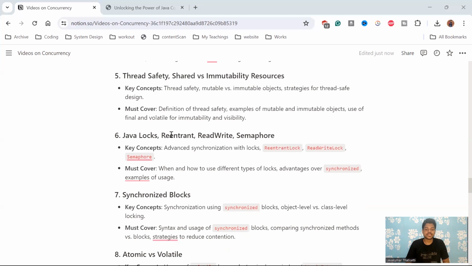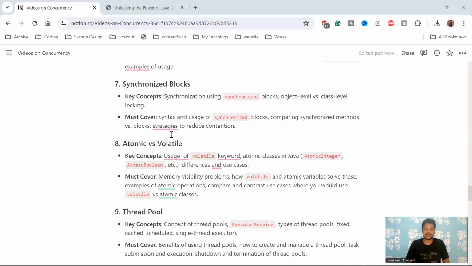And finally, the sixth one is on Java locks. Here I'll go in depth on read write locks, reentrant locks, semaphores, and many things. I've also explained synchronized blocks, like method level synchronization and block level synchronization. What is the difference, what is the performance of each, and how to keep the synchronized for the shared resource. All these things I'll explain in this video.